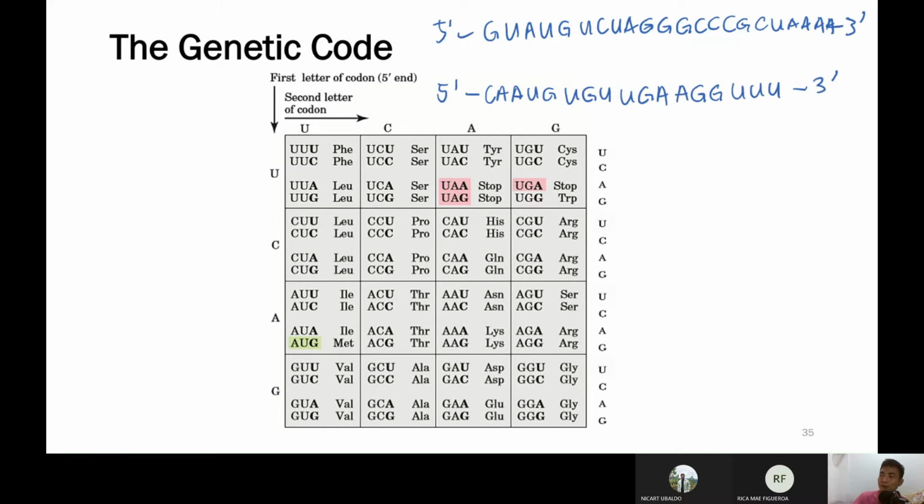So you have to use the genetic code to convert into proteins. Paki-comment na lang sa chat box. Always, my clue to you is to find the AUG. Hanapin niyo yung start codon, and the start codon will always be translated as methionine. And then the others will follow na lang.